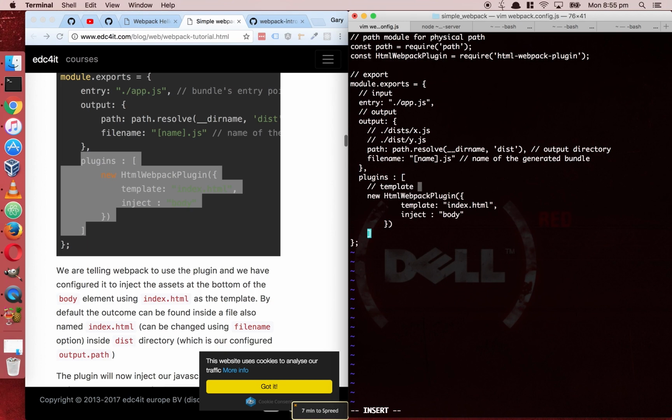Template utilities. And we do, okay, so index.html is the template. And we inject into the body. Okay, so you should remember here, the plugin is an array of objects. Array of objects. Okay.